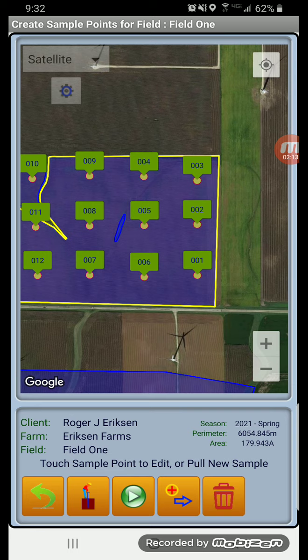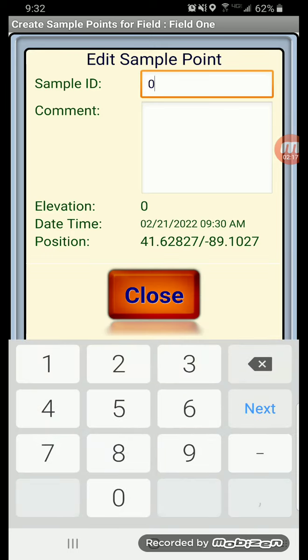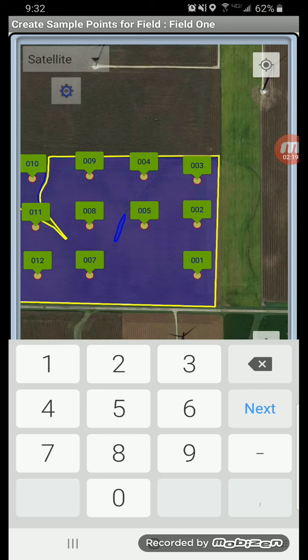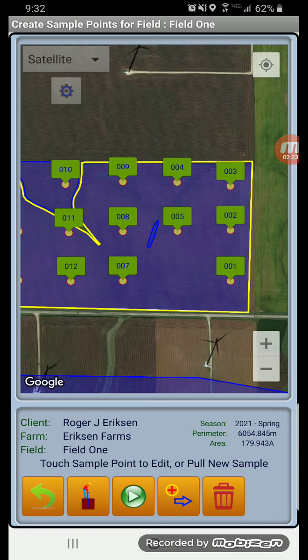If I wanted to, let's say, delete sample 6, I go out and change that to 0. Close it, and you can see sample 6 has now been deleted.